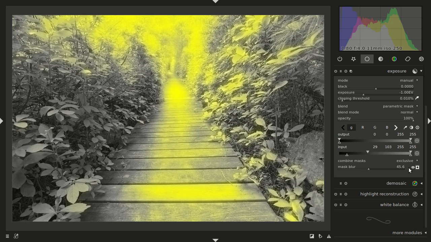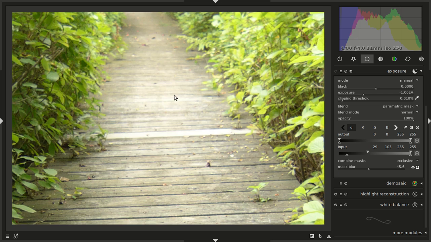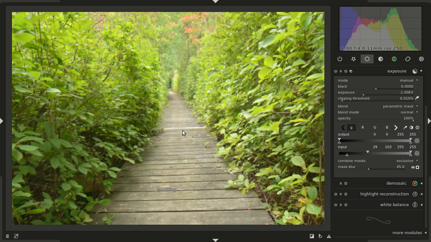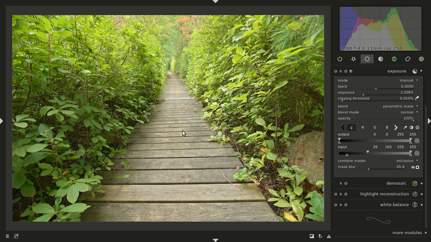So again, I'd ask you not to judge me. I'm just doing this for demonstration. That looks a lot better than this. I've got color. Turn it off again. In the wood here, where I've just got white, I've brought color and details back. So right away, I feel like I'm starting to get something that I like. So that's parametric mask for exposure.